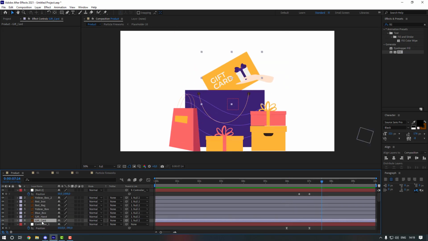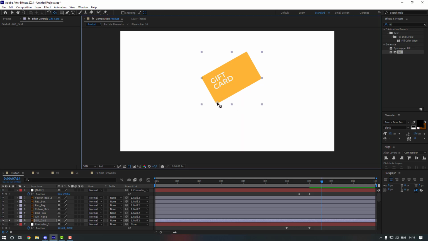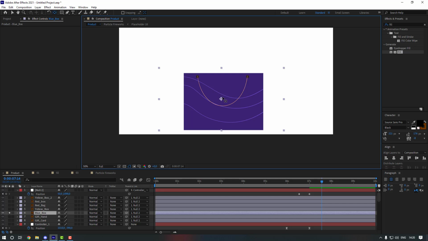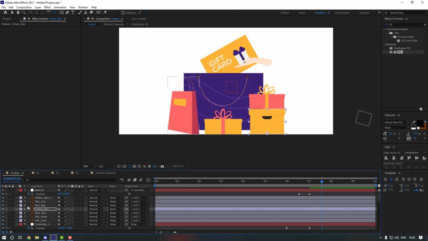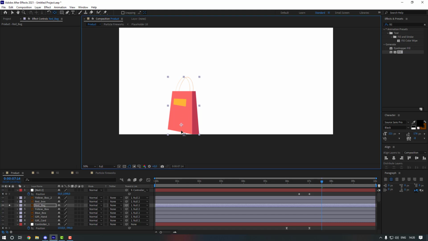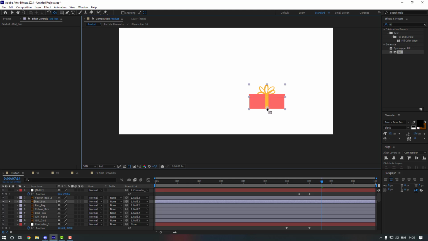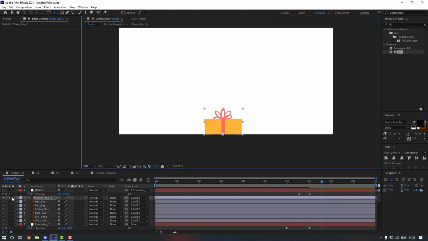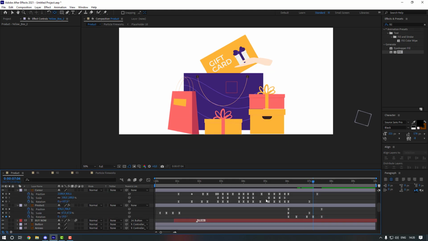Okay, nice. Now select this gift card. Let's go to solo and use the pan behind tool and move the anchor point to here. And let's go off solo and select this blue box. Let's go to solo and move the anchor point down. And this yellow box, let's move it like this. And the red back to here and the red box and the yellow box like this. Nice. Now let's see the timing to here. Okay, let's see. Okay, nice.